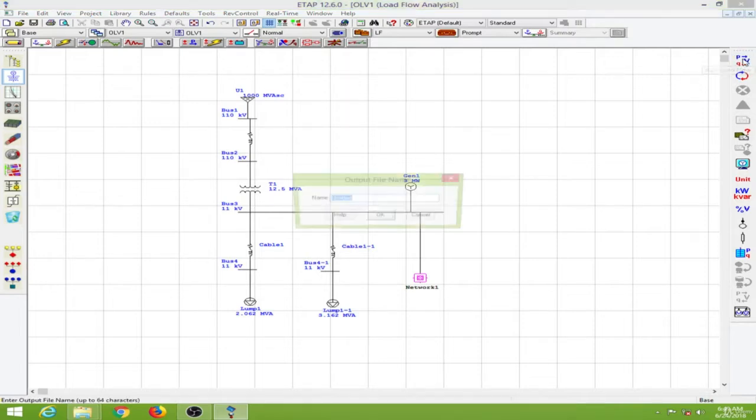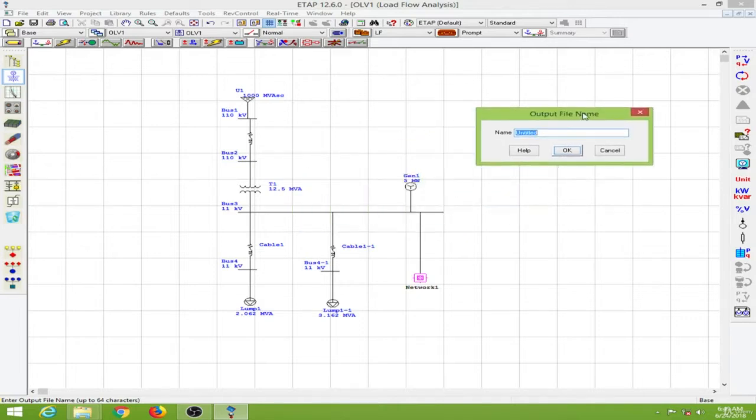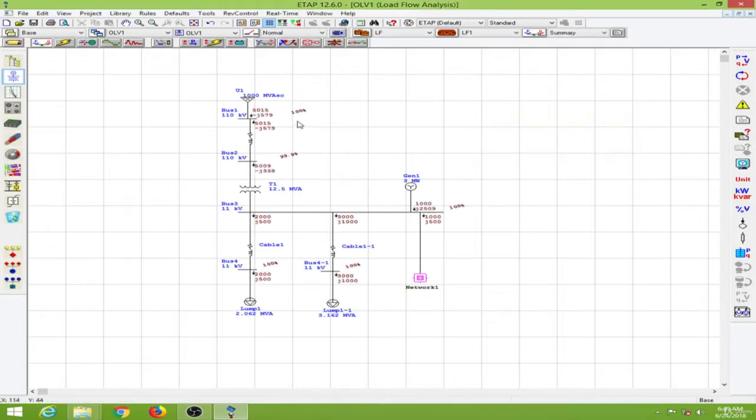After clicking on it, it will ask for an output file name. Enter in a file name and click on OK. So now we have some values alongside our single line diagram over here, and also we have some percentages displayed alongside our bus. In order to understand what these are, I will go over to this unit show on my right side and click on it. And here we have the units of the displayed numbers, which are kilowatts and kVArs.